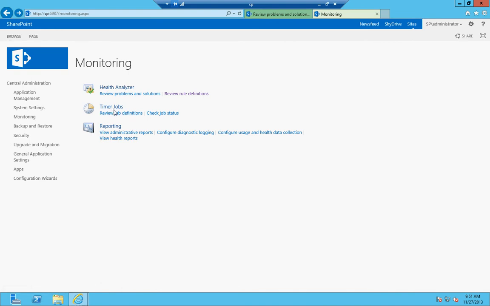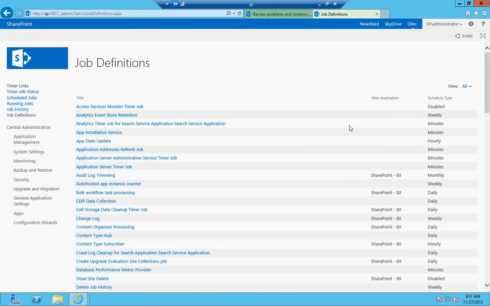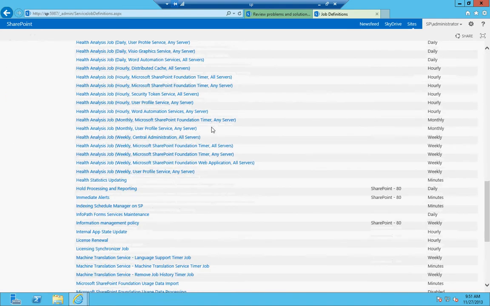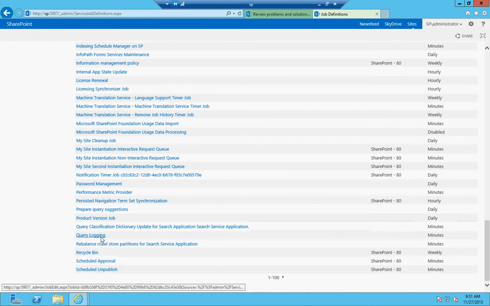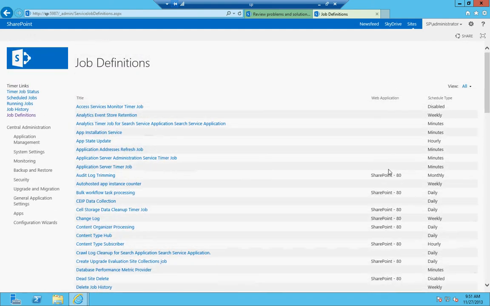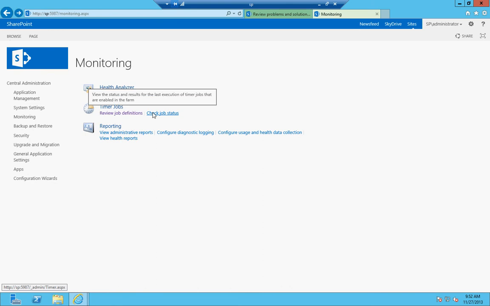Timer jobs. Timer jobs are what makes SharePoint tick, really. It's a job that's run at a certain time interval all the time. And it has specific ones. The job definitions tell you what those jobs are and what they do, how often they run, and all this other stuff. So these are all jobs that the timer services run. Recycle bin, query logging, my site cleanup job. It tells you what web application they run on and then what the schedule type is. So our access services monitor job is disabled, but our analytics event store retention job is run weekly. This just tells you the definitions of the jobs that SharePoint runs.